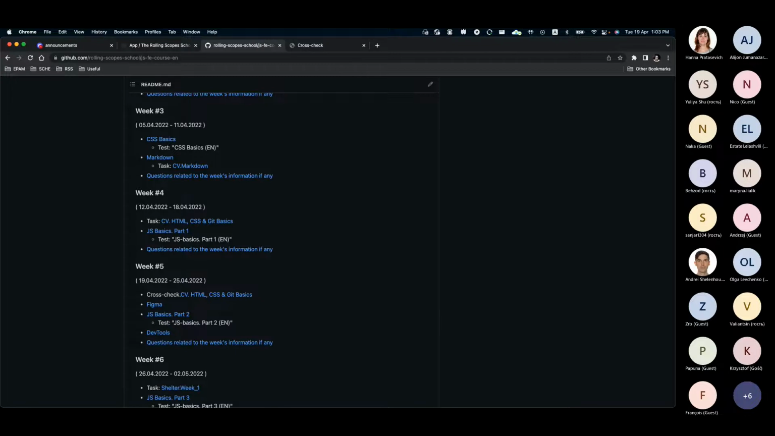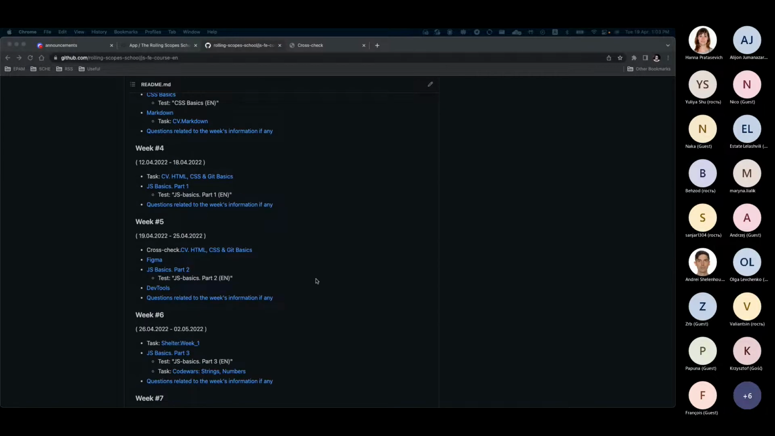To apply for the cross-check, you should submit the cross-check form to be able to participate in the whole process. All right, I guess that's everything regarding week number 4. We're going further with week number 5.